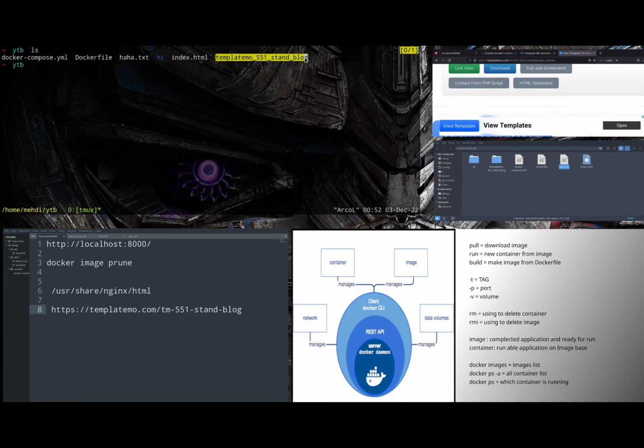So let's make an HTML folder here. Let's move all the files and folders from the template to here, HTML. Let's cd html, ls.